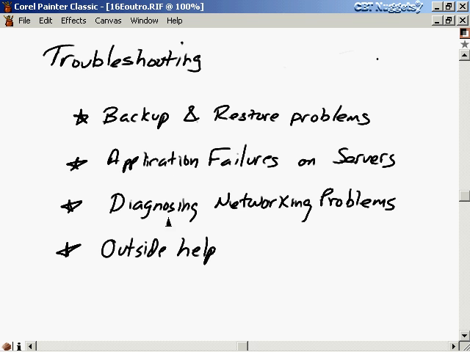Then we talked quite a bit about diagnosing networking problems. The network's such a central part of the computer these days. If networking's not working, we feel like our computer's not working. So I wanted to go through that in quite a bit of detail to show you what happens at every step of the way. What if something's broken? What does it look like? That kind of stuff. And finally, I just tried to point you to some outside help.